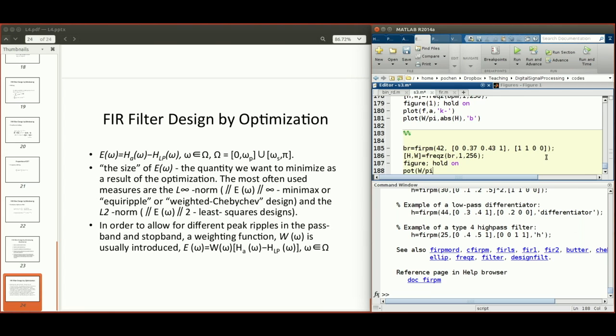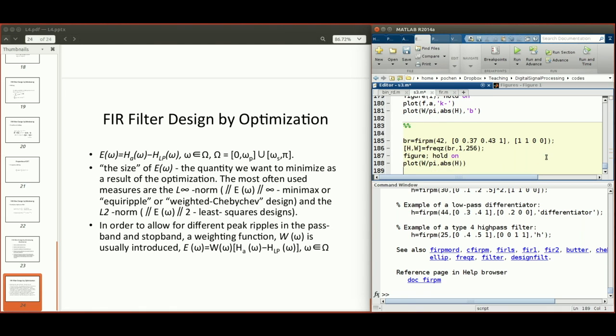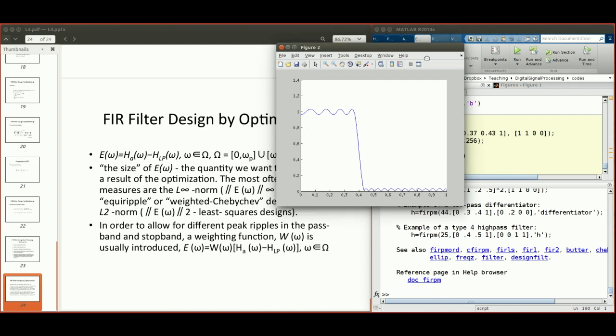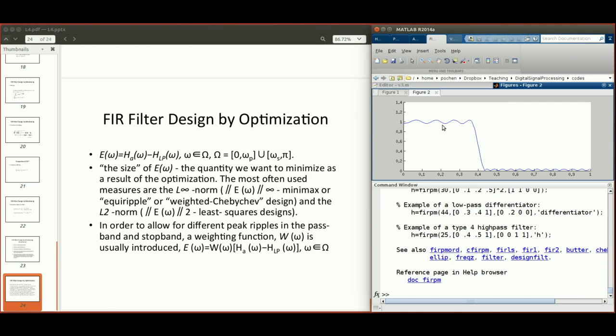W divided by pi, and then ABS big H. Right, so that's gonna be our low pass filter. Let's just plot it. Right, it's our low pass filter. You can sort of see the ripples.